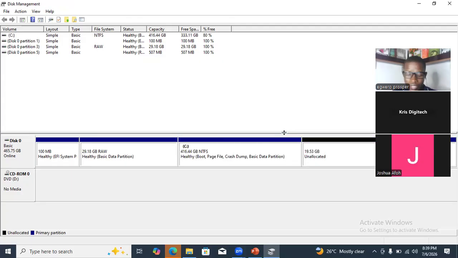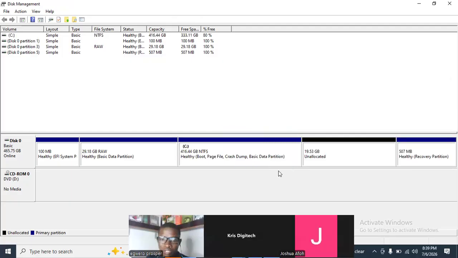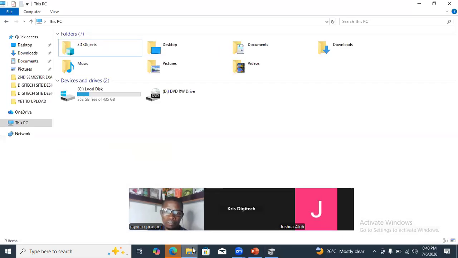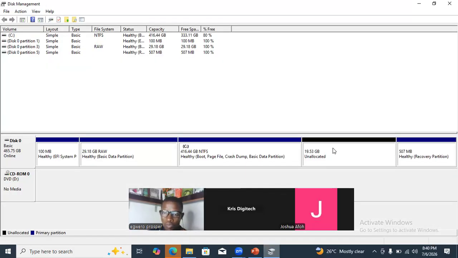Okay, so as you can see, there's something I drew our attention to the other time. You will notice that this section has a black color, while this one is blue. That is how you know allocated and unallocated storage. If I go to the drive view now, you can see that the partition is not showing yet, which means the space has been created, but it has not been allocated to the window to use.